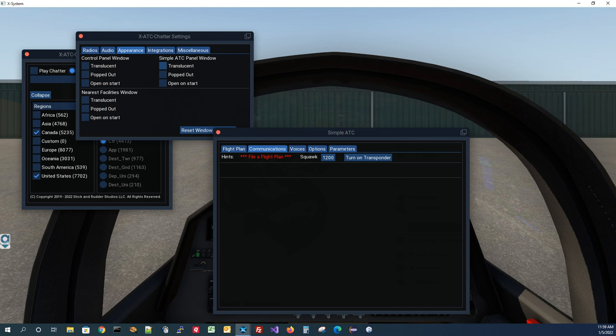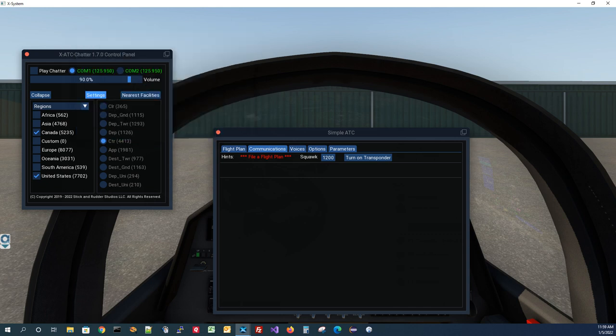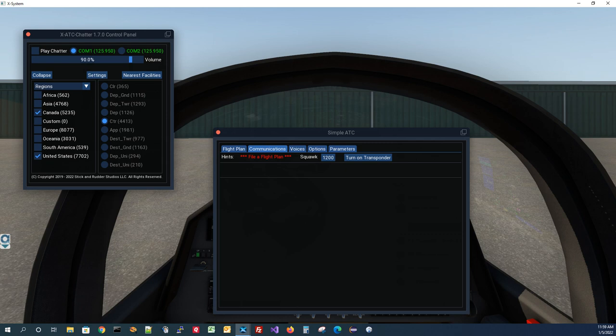Let's go ahead and put a flight plan in. Let's close down some of these windows. I'm going to leave the play chatter off for the moment, so all you're really going to hear is just the ATC communications.